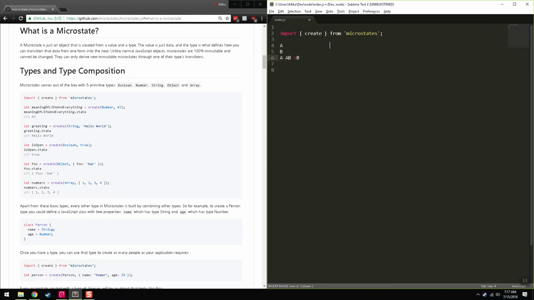Anyway. So Mike's going to be driving and I'm going to be commentating. So on to types and type composition. Microstates comes out of the box with 5 primitive types: Boolean, number, string, object, and array. All right, Mike. So Mike be typing, I be talking. You can delete all that. That's not code.